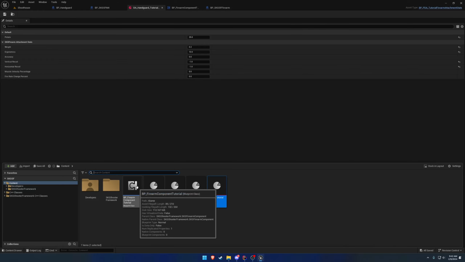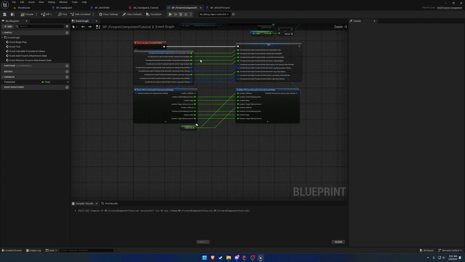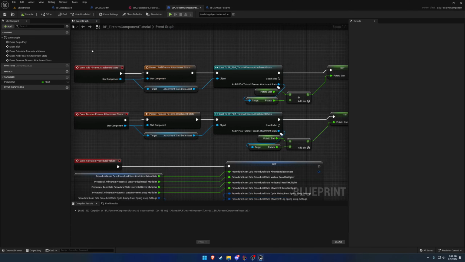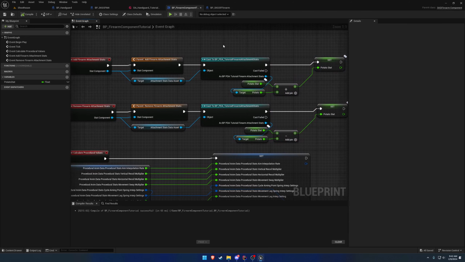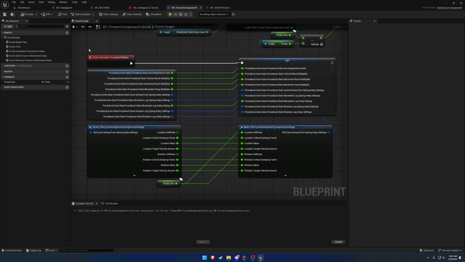And lastly, we need to make a child firearm component. And the only thing we need to do is override the add firearm attachment stats and remove firearm attachment stats to accumulate our new stat. So we can easily access our custom stats by casting to our new type here. Lastly, under calculate procedural values, this is where we go through and actually modify our procedural anim stats.